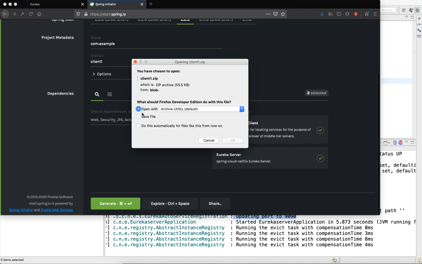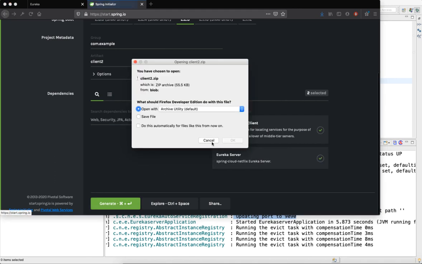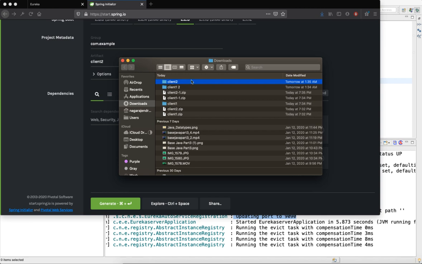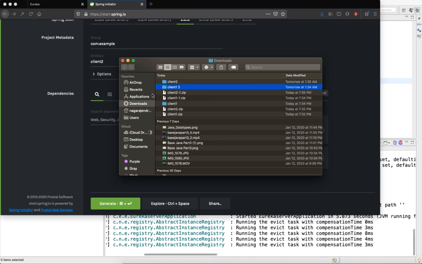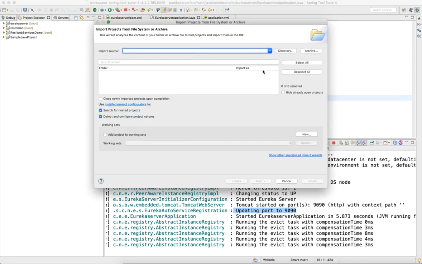Let's go ahead and generate that. Let me do Client 2 and do the same thing. I already added them, so it went ahead and created my Client 1 and Client 2 here. Now let me open my Spring Tool Suite and open these two projects there. Open project directory.